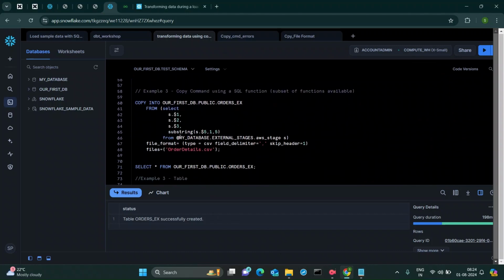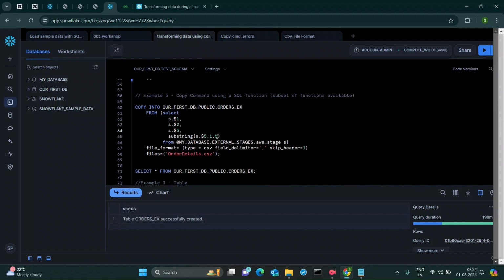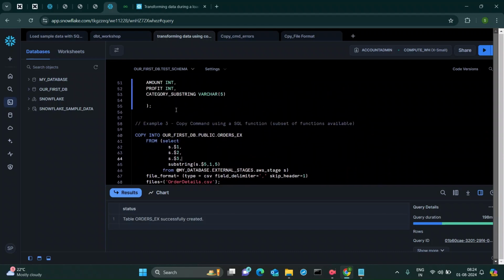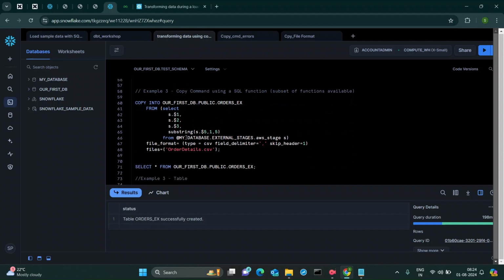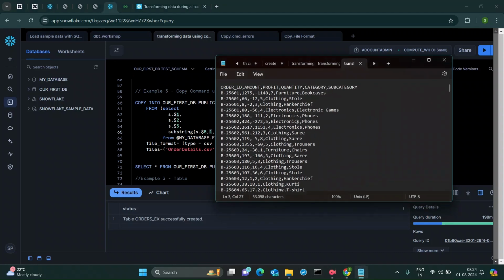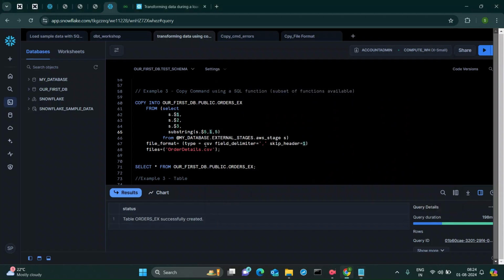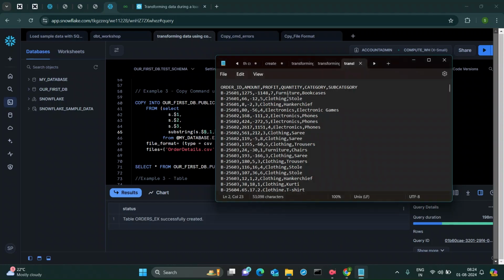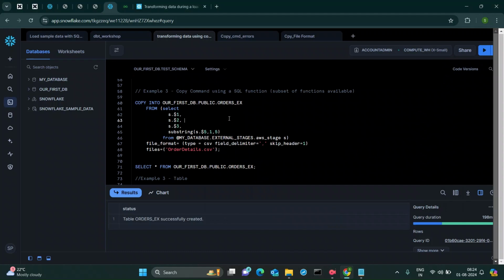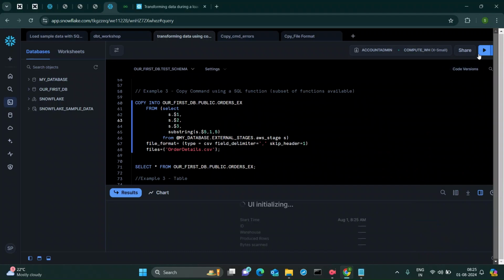So in that case, we will use a substring. For the category column, we have used substring on the fourth column, s dot $15, which starts from the first character and ends at the fifth character. So let us run it and we will get a clear idea.